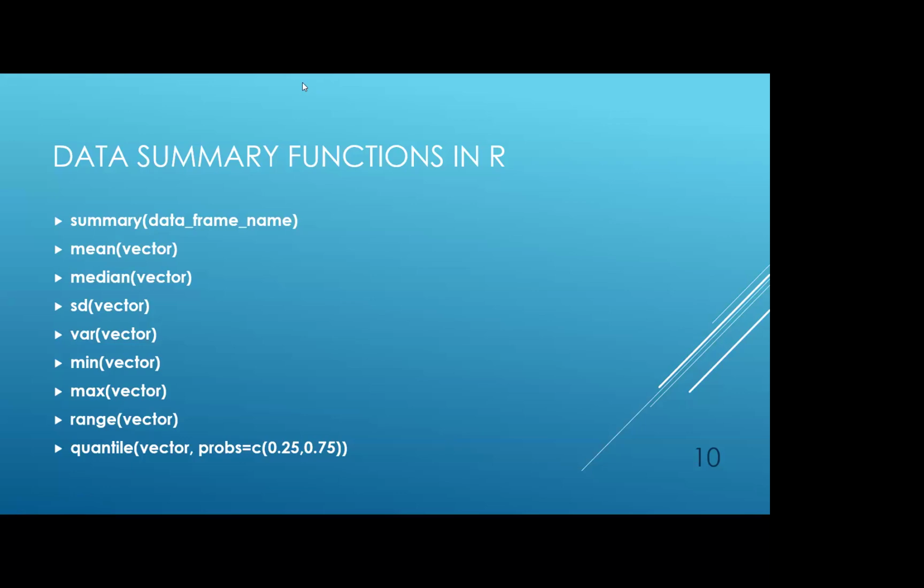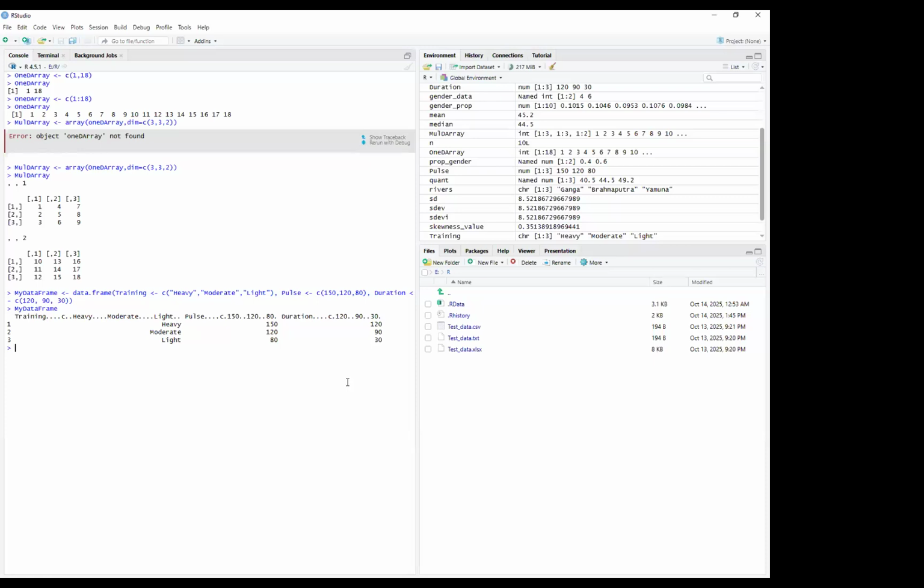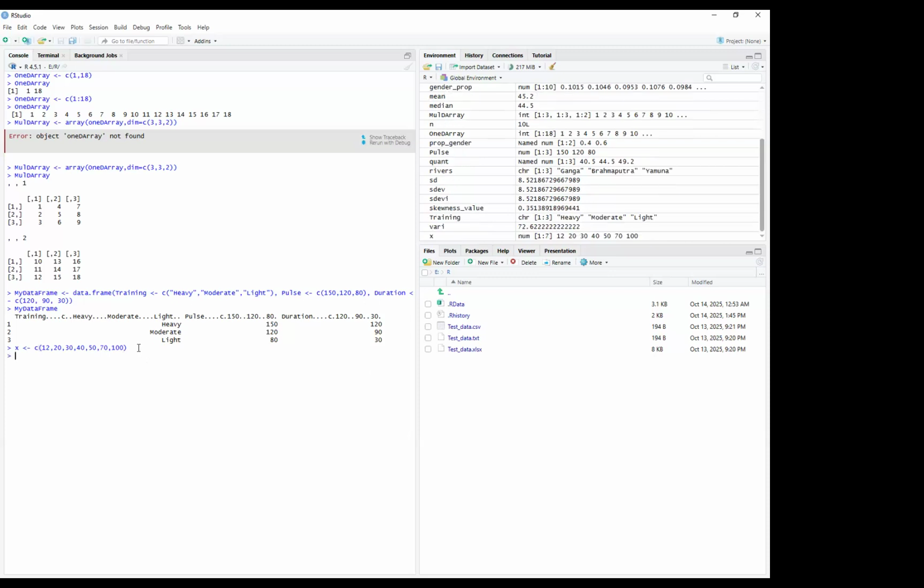So I'm again going back to my R Studio. I think R Studio is visible now. Fine. Summary can be used on a vector. For example, let me create another variable, a small data set, say X. X has some data: 12, 20, 30, 40, 50, 70, 100. So I've created a vector called X, which has 1, 2, 3, 4, 5, 6, 7 elements.